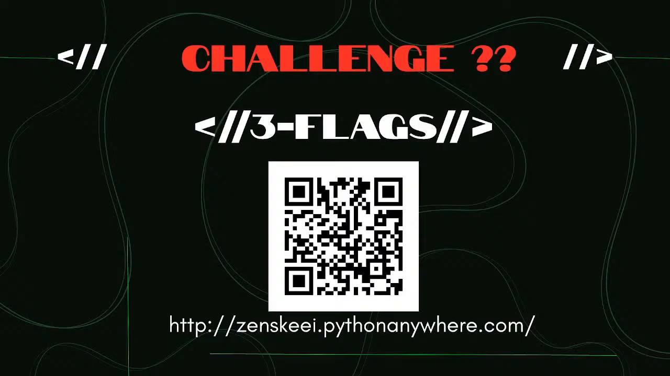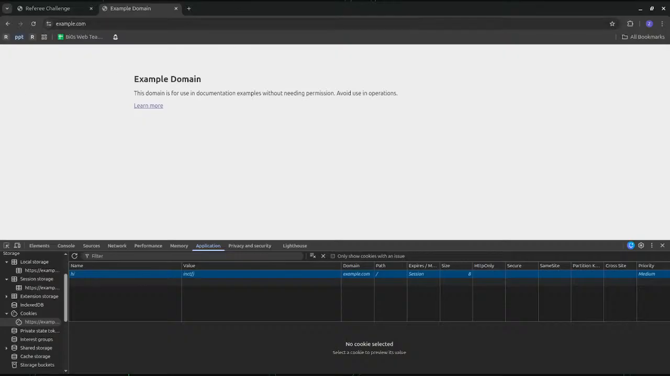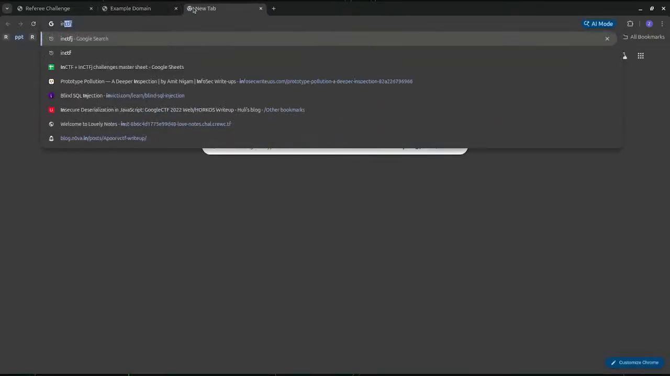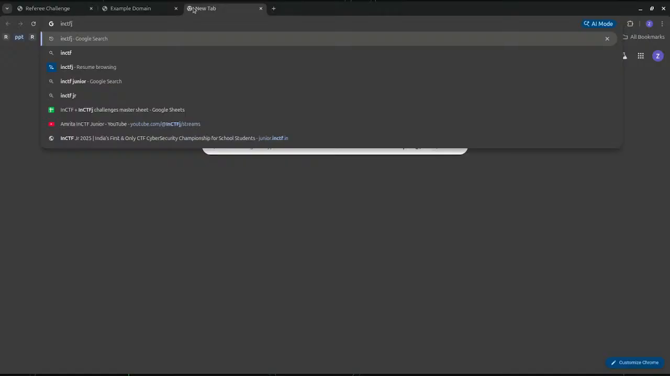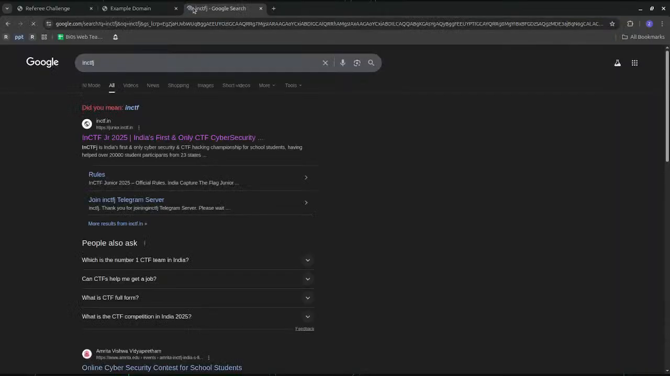All right. Until people are trying the challenge, we can quickly surf the InCTF website. If you type InCTF in the browser and click on the first website, it shows InCTF Junior. You can just go here and click on it.